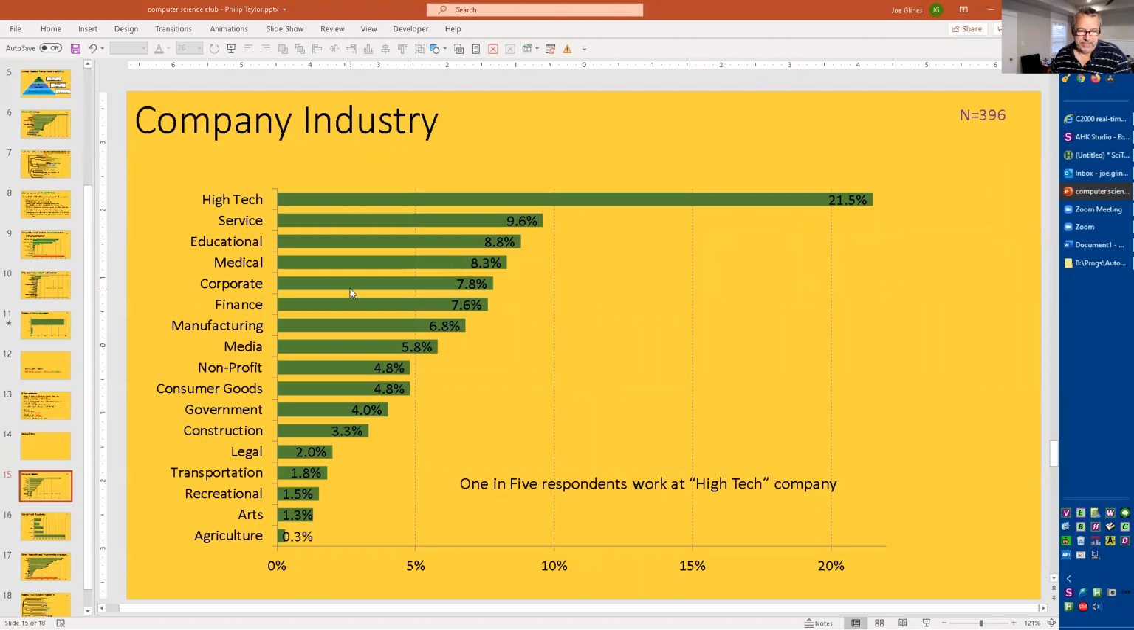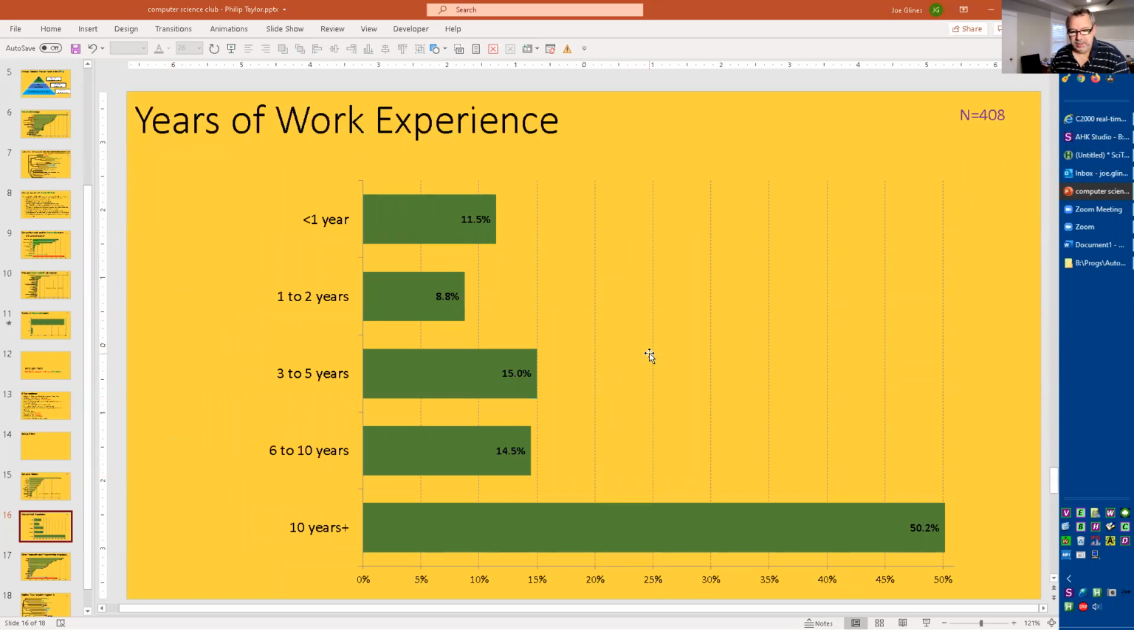So this was the company industry. The high tech was way up there by industry. This is still the survey that I had conducted. This one, I did think it was important to mention, is years of work experience. Half the people that at least took the survey had been working for over 10 years. So I think there's a perception that AutoHotkey is used by noobs and young people that don't know what they're doing. But I think it's a better example to say it's that they're not used to programming, but they're not necessarily young kids, right? They have a lot of experience.